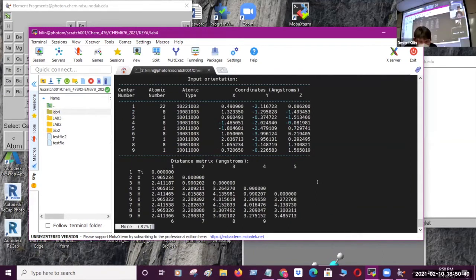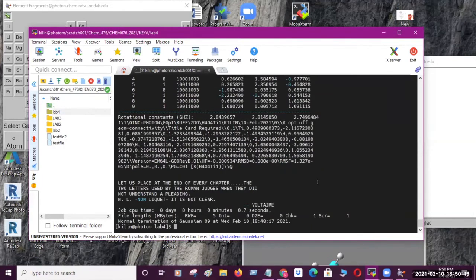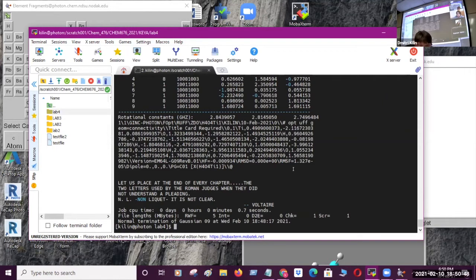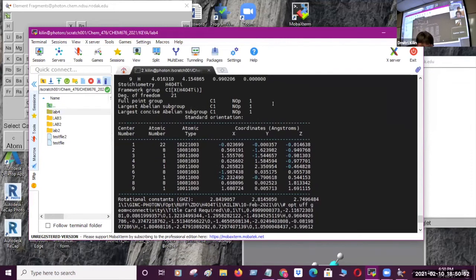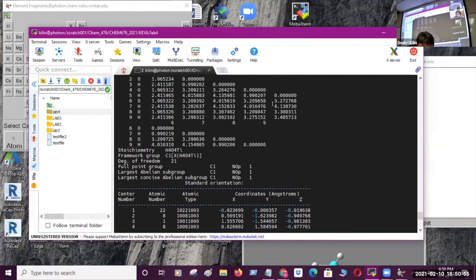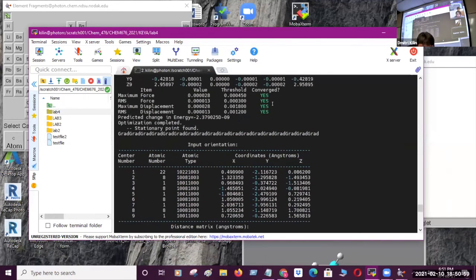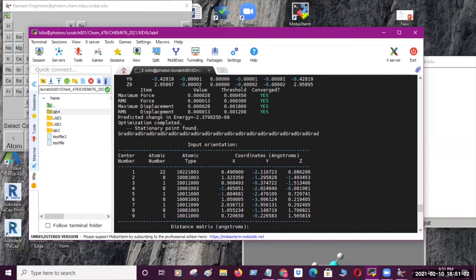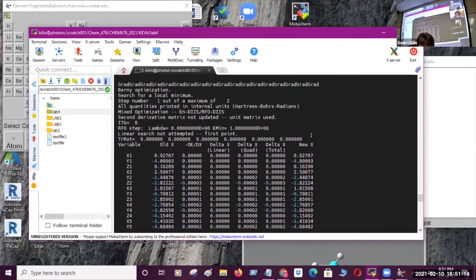Space again. Then space again. Maybe scroll a little bit up. This section? Scroll more up. Stop. Okay, predicted change in energy, minus 2. Decision complete. Let's scroll a little bit more up. Stop.